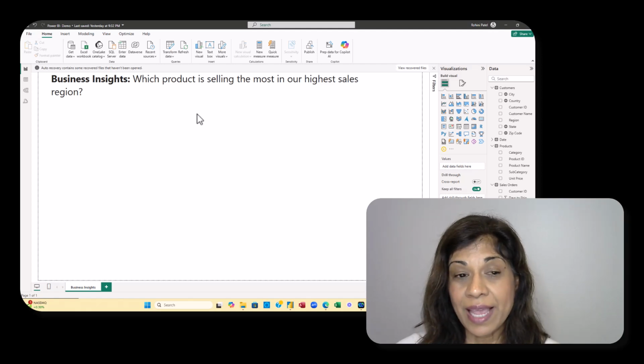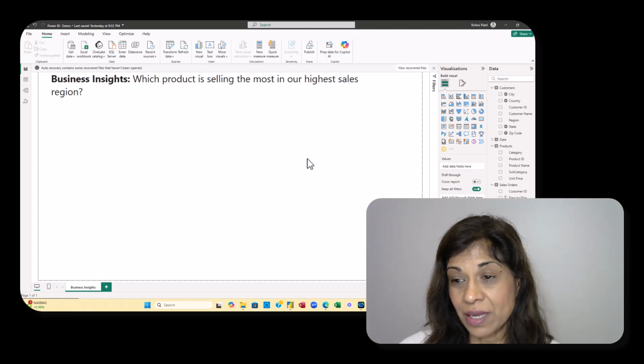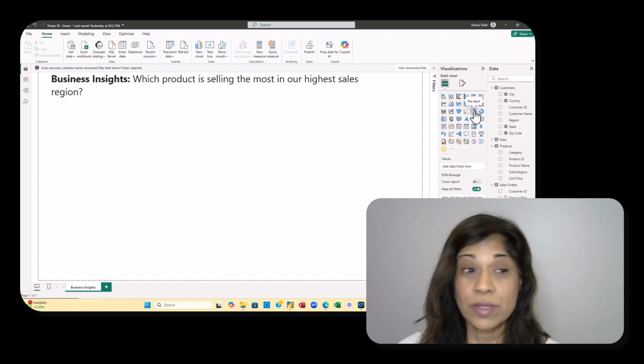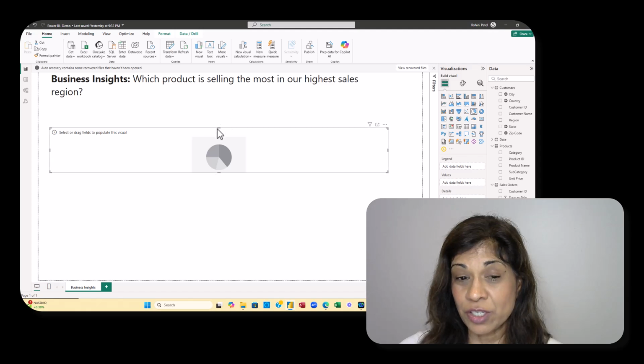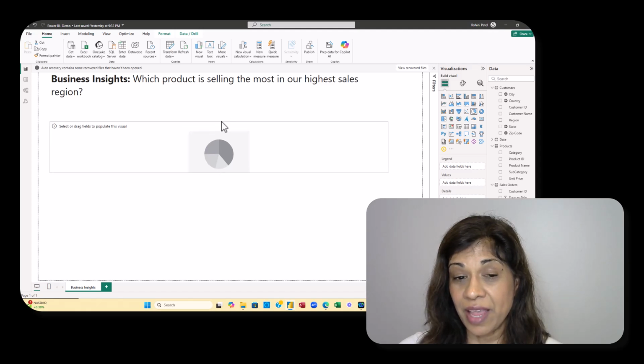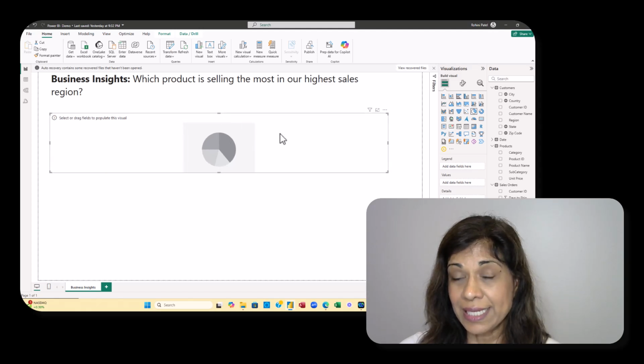So first we can come on the canvas here and we can go ahead and select our visualization. And if we hover, we'll see the name of the visualization. So this one, we'll click a pie chart. And this works just like Excel, friends. So these are the anchors. You can increase them and decrease them.